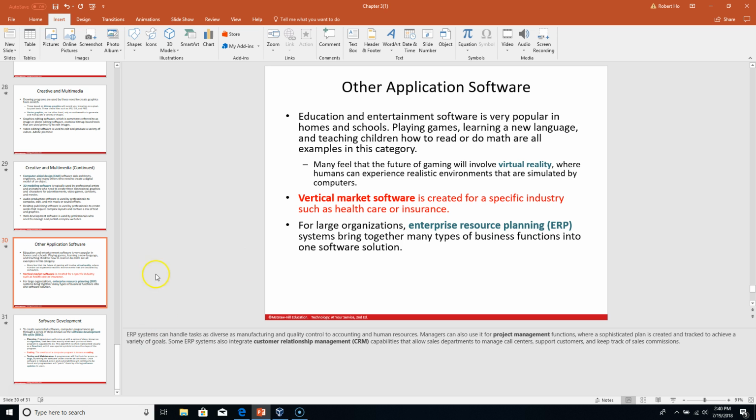Okay. How about ERP? What is ERP? ERP is enterprise resource planning. This brings many types of business function into one software solution. Let me give you an example of ERP. In education, we use JACnet, right? JACnet is an example of education enterprise resource planning or ERP.